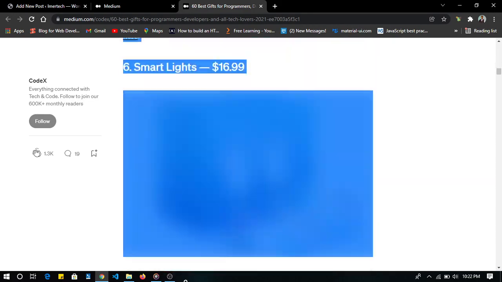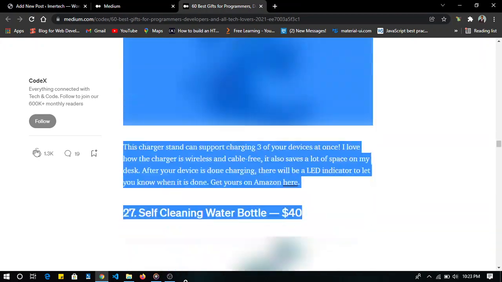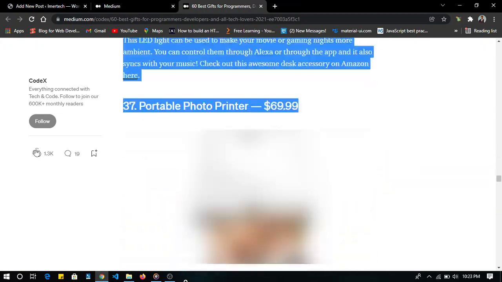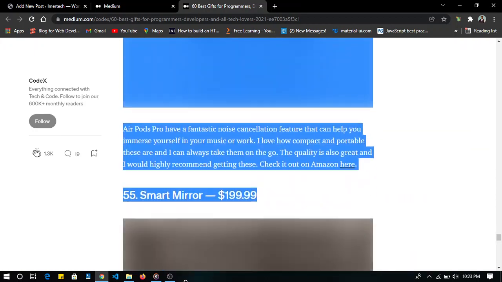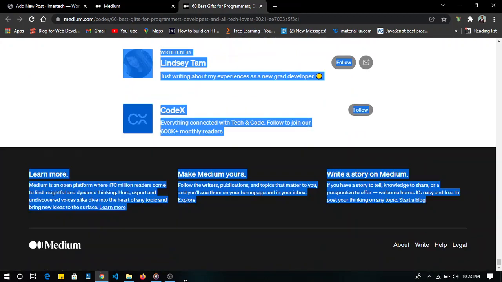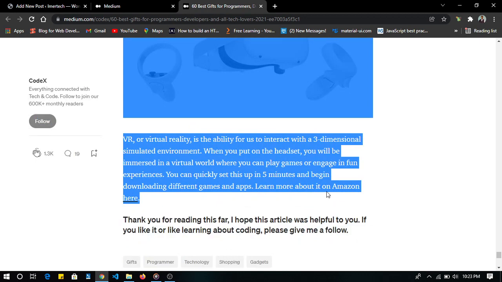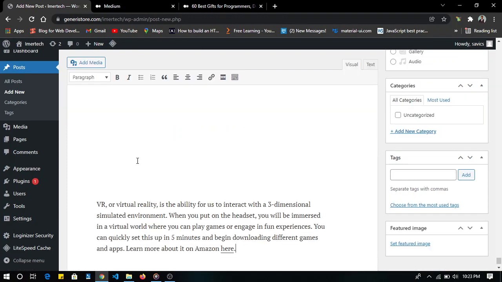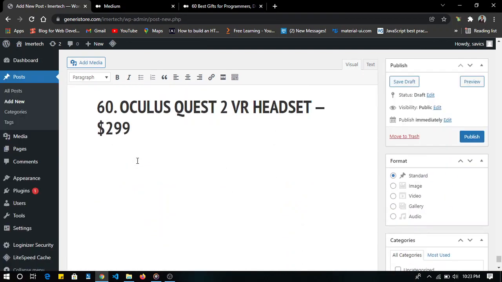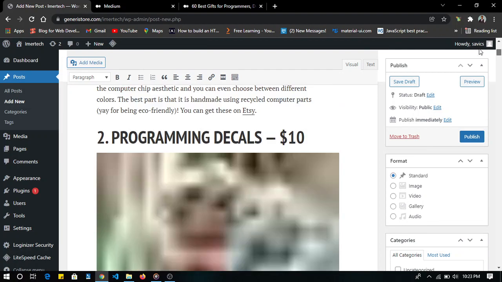Just copy the contents. Wow, it's really much. It's really long, but that's fine. Okay, so I've copied the content and I've pasted it on our own platform. Now, the next thing I will have to do is to add what we call a featured image.